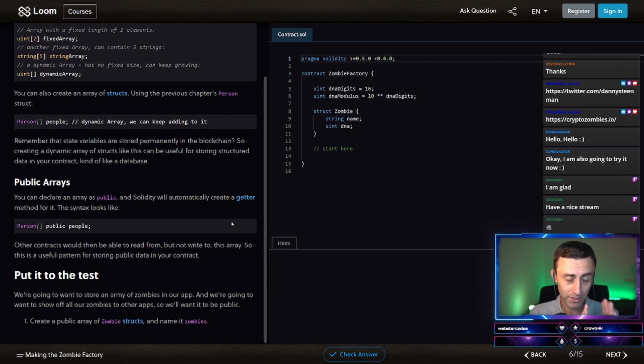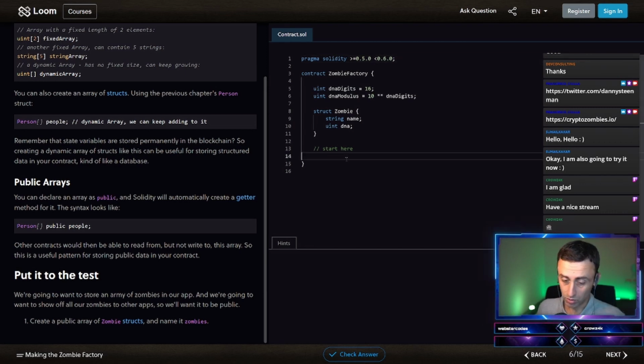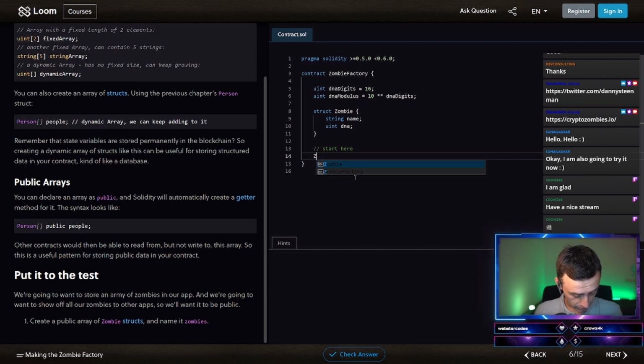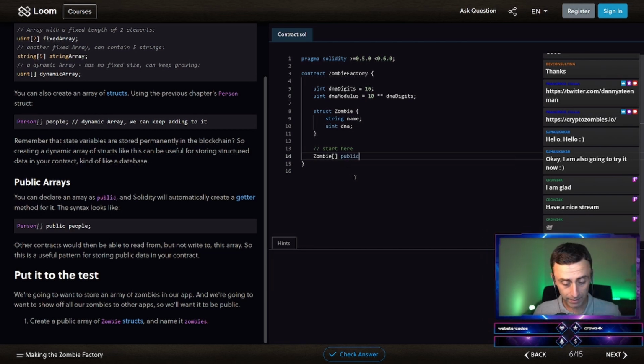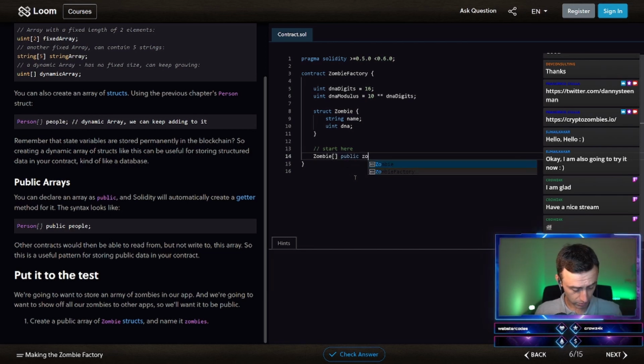I think it will create a public array of zombies. Let's see. Yeah, there we go. We're going to want to store an army of zombies in our app. We are going to want to show all our zombies to other apps, so we will want it to be public. You are right. So let's do it. Let's call it like that: Zombie, square brackets without a fixed number, and then the access modifier public, and then the name of the array, zombies.